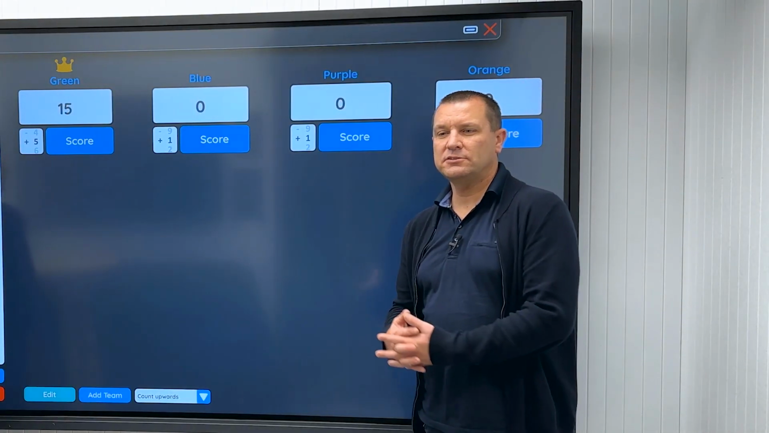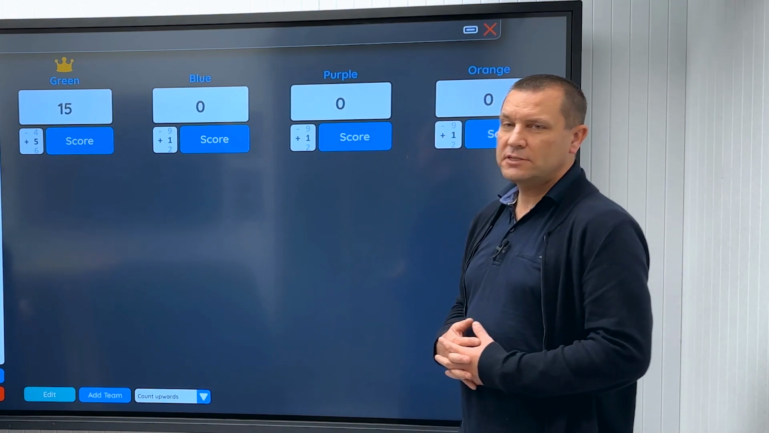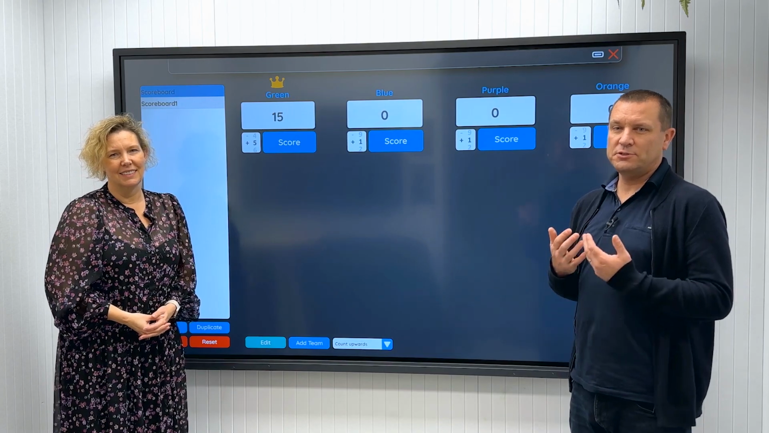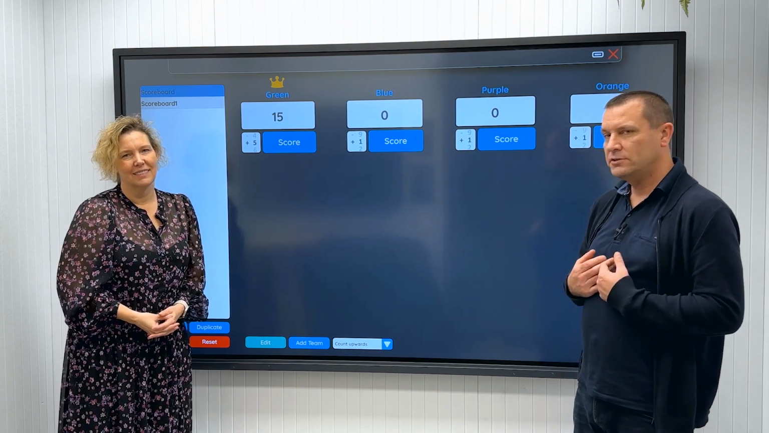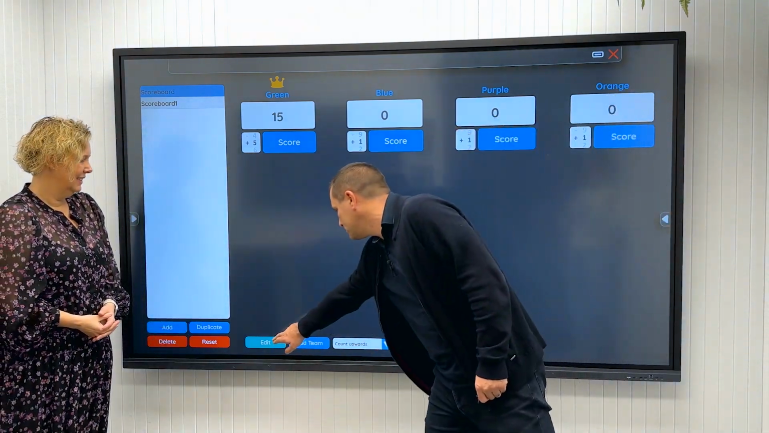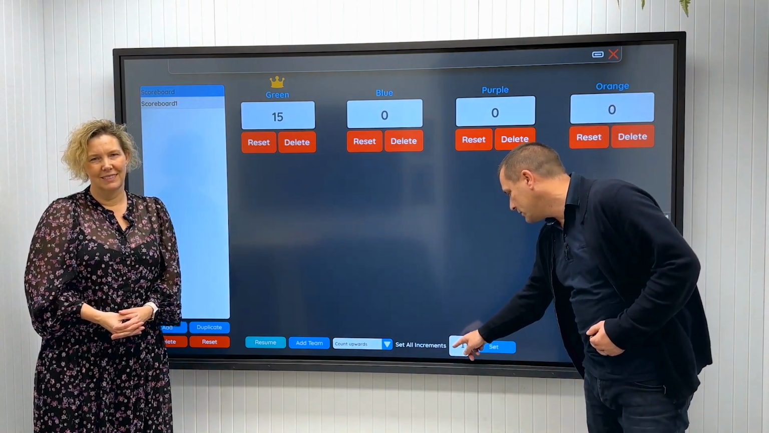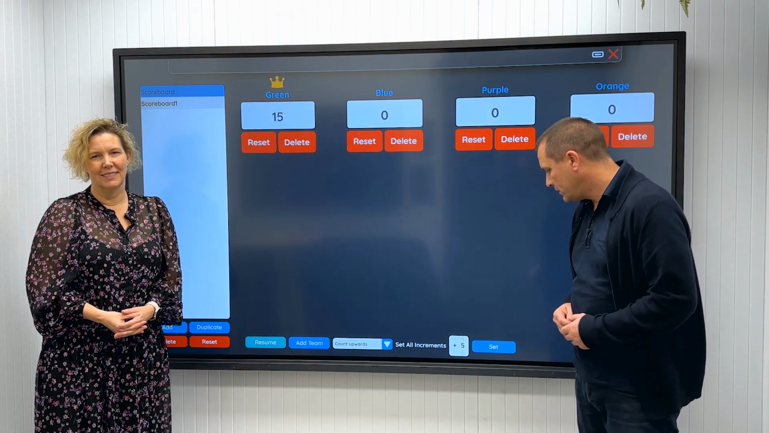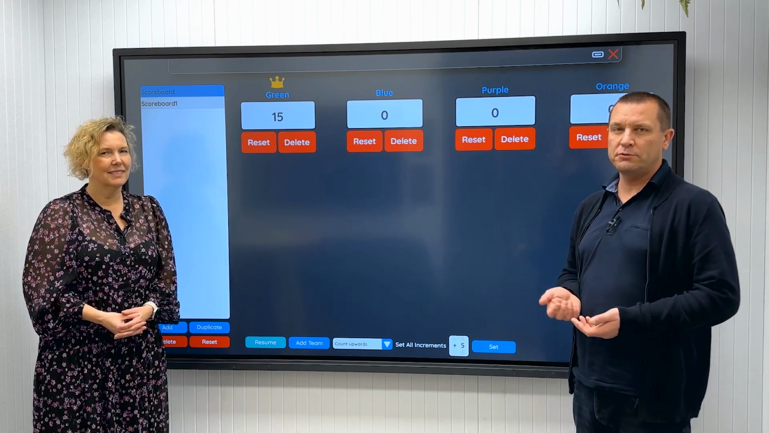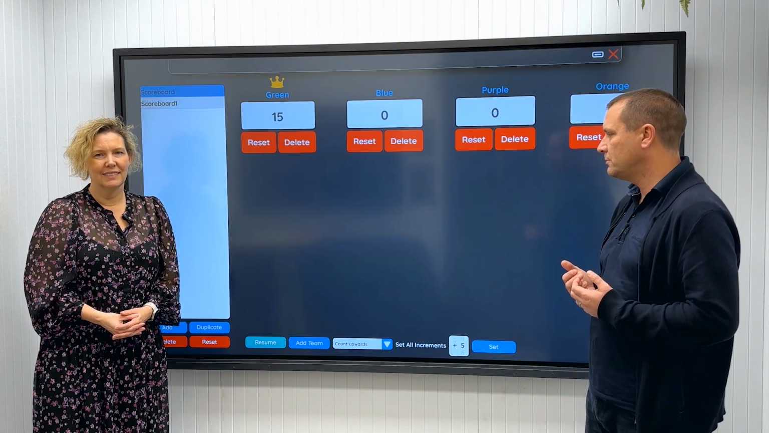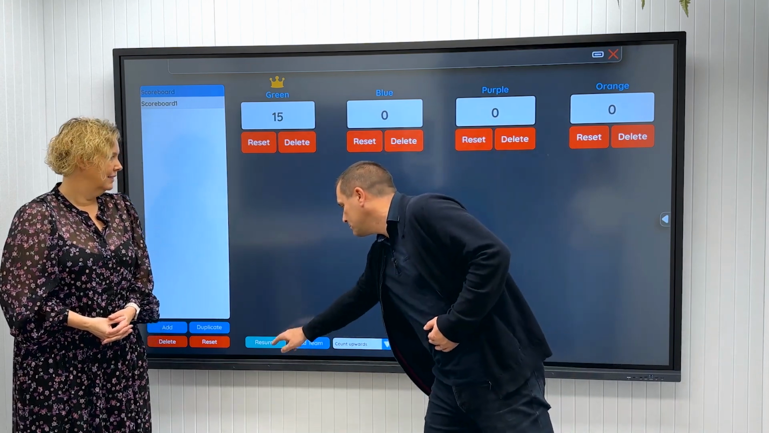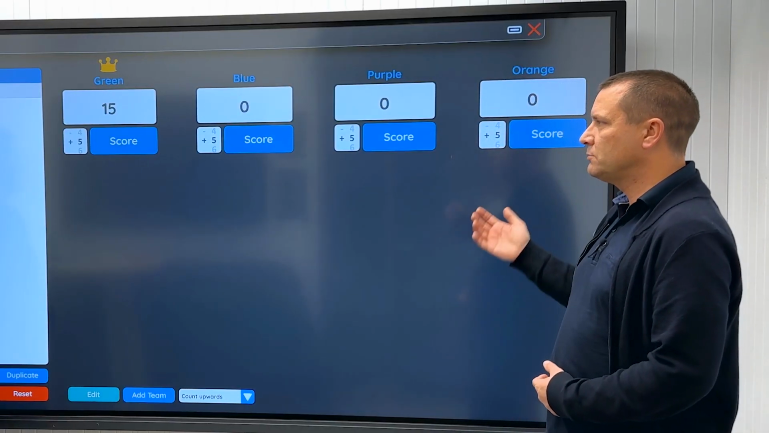You can see that Sarah just set the green team to go up by 5, but actually she wants all of the teams to go up by 5. So here we can jump into edit mode. In edit mode, we now have the option to increment all teams by 5. So we just set that there, and now all of the teams are set to go up by 5 at the same time. We can now just resume, and you can see all the teams will now increment 5 as we tap them.